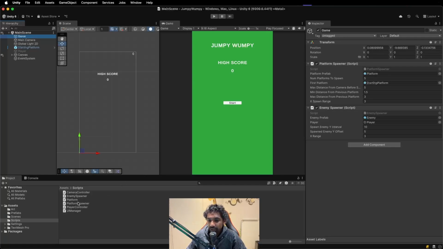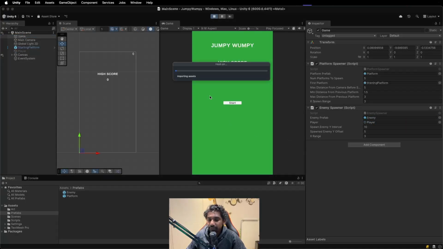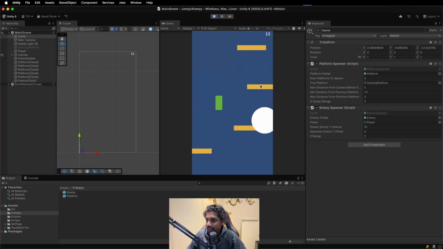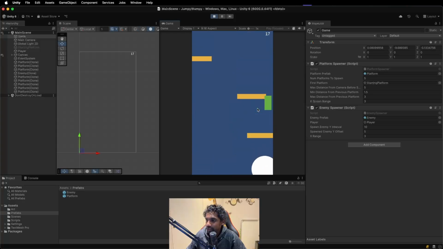Then the next thing we're going to want to do is we just want to add our enemy spawner to our game object, which if you recall is just our game handler. And then inside of that, we're going to drag in our enemy prefab and our player. We'll just drag that in there. And now if we hit the play button, then we can see our enemies spawn in eventually.